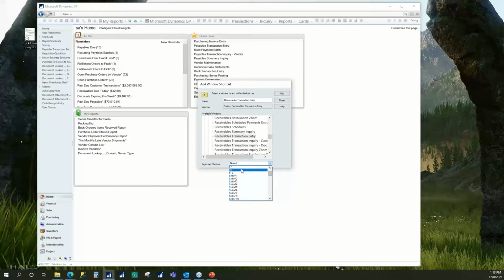And the only reason I say that is because there's a lot of buttons out here, so you're going to start to lose track of these really quick. So find something that's memorable for yourself, find a key that you're not accidentally hitting all the time, things along those lines. But find something out there that makes it relevant for what you're looking for. So I'm going to say F8 is my receivables transaction entry button, and I'm going to add that over there.